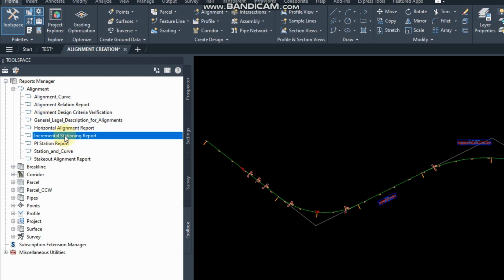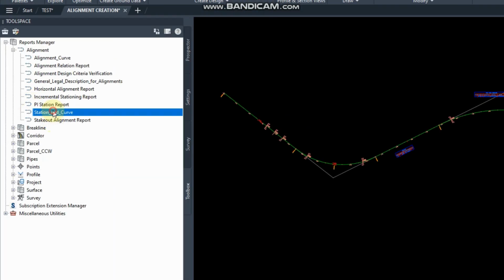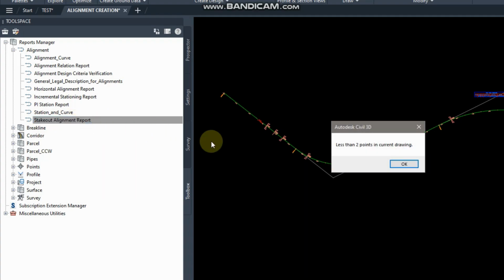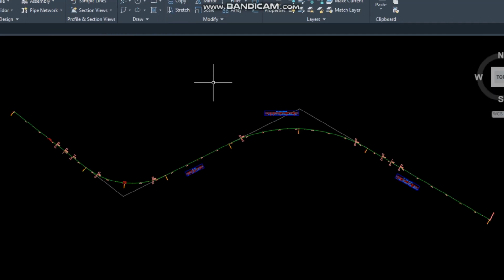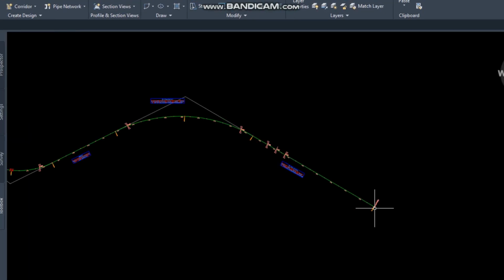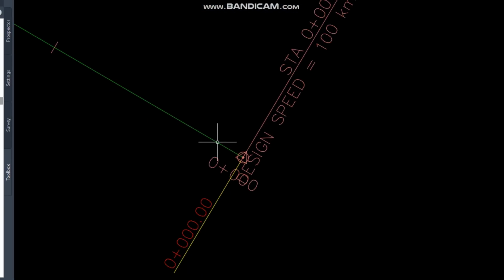Increment station report, PI report, where is the PI station in Karo, on which station the Karo you can create. But the most important is the station alignment stakeout report. For the stakeout alignment report, if you right click, it's asking for the reference, you will give point number 1 and point number 2. So for that you must create one point here at the start and one point here at the end. So I will first create a point here.